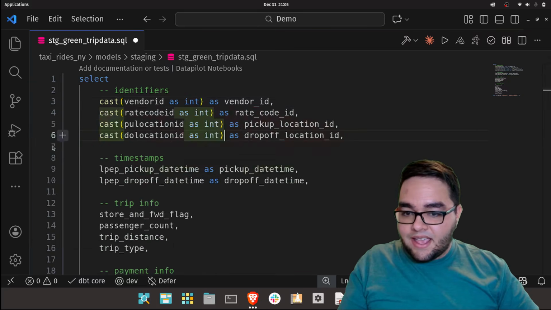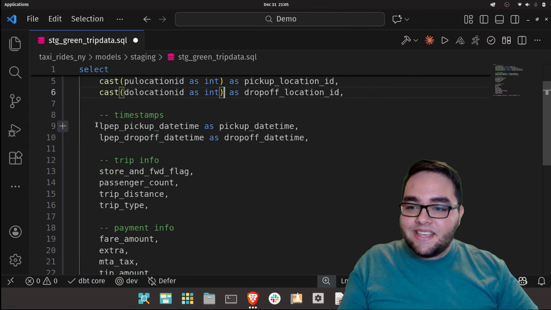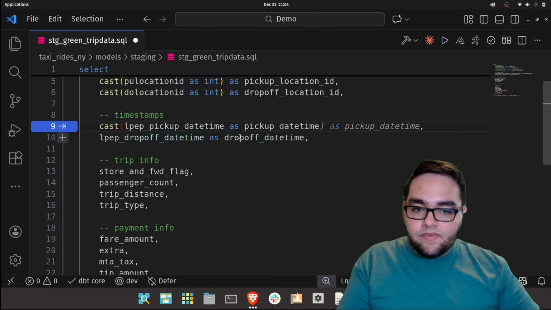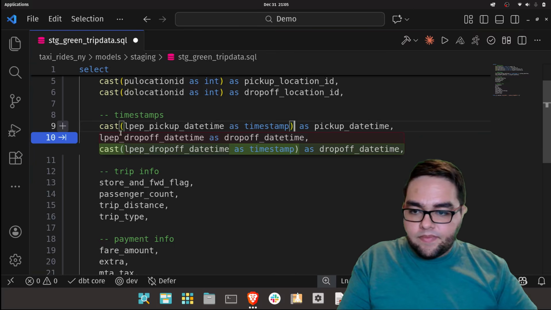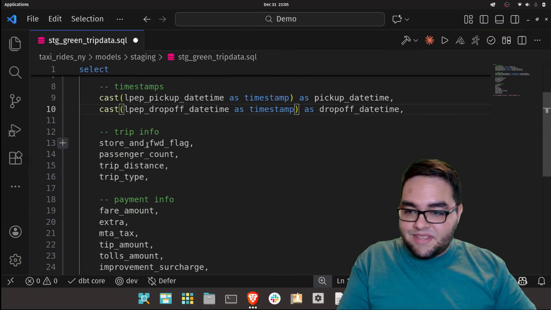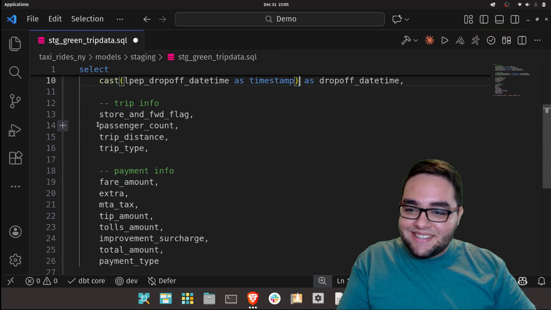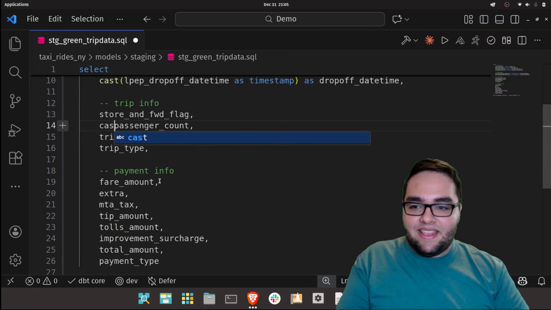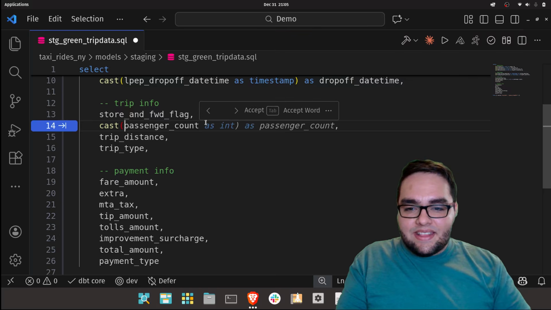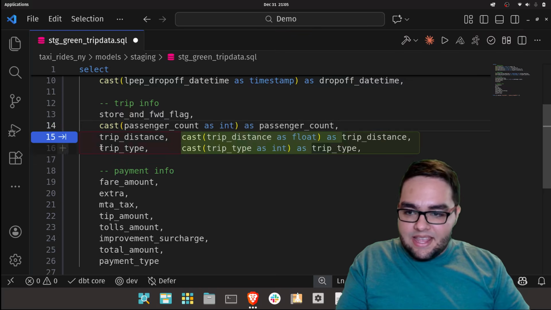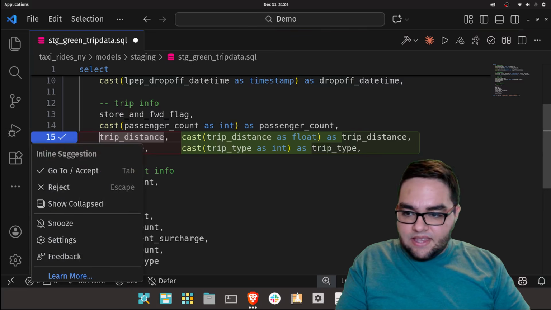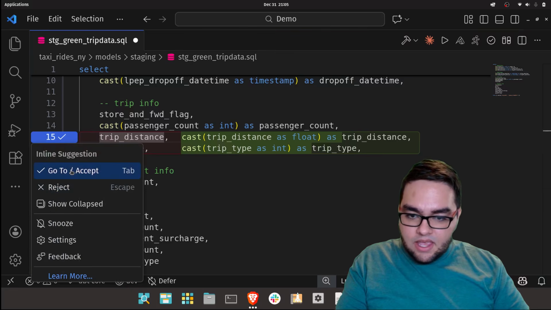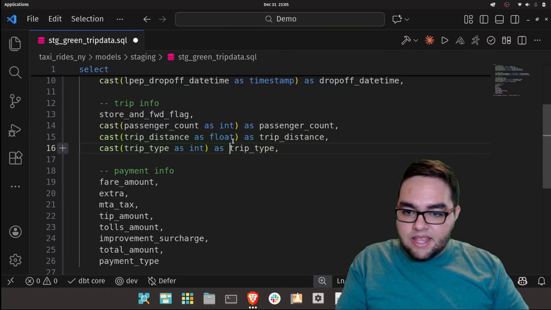Now that you're on it, AI, I also prefer these ones as integers. This one, I want to explicitly cast it as a timestamp. This one as well. By the way, I really didn't plan this. I'm learning. Passenger count, it's indeed an integer. Trip distance, it's indeed a float. This one is an int.